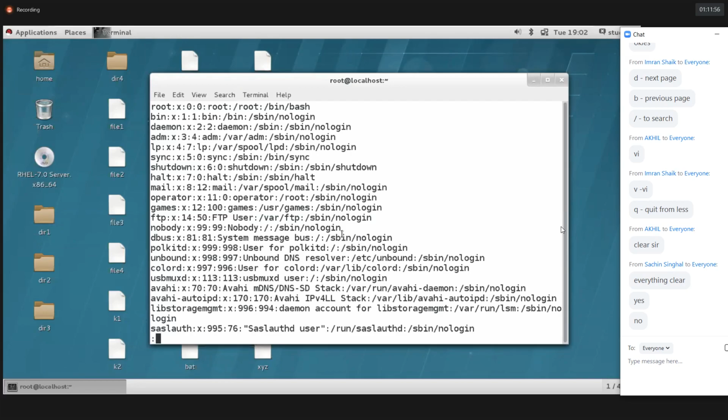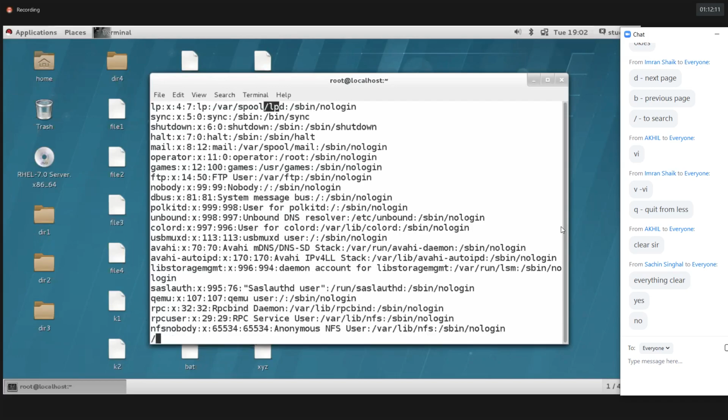Next, we need to find words in the file. Use / and try providing a word called sync. I think it doesn't have the sync word. Then I try providing the LP word. See here, / LP. It will find the LP word, and where the LP word is located, it is going to highlight it.